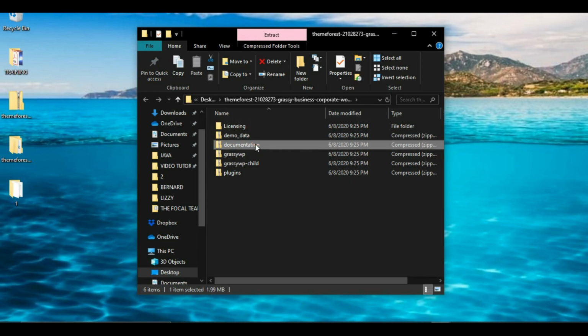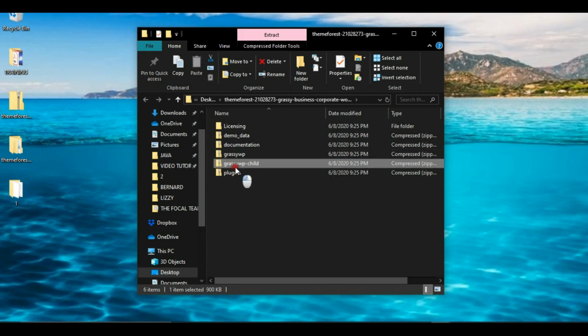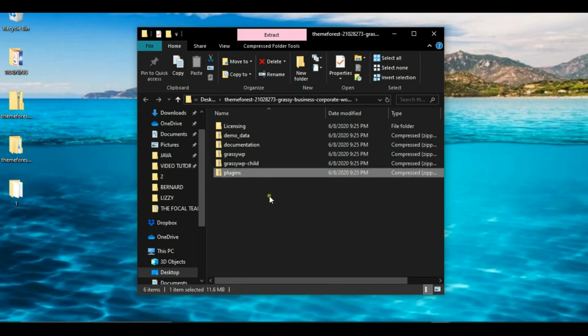You have documentation that you can follow. So you can extract this and it gives you step-by-step documentation that you can follow to complete your website. And this is the actual theme that we are going to install. This is a child theme. Later in one of our tutorials, we are going to talk about child themes. And these are the plugins that are bundled with the theme that give the theme specific features, functionality, and appearance. Let's go back to our dashboard and install this theme.